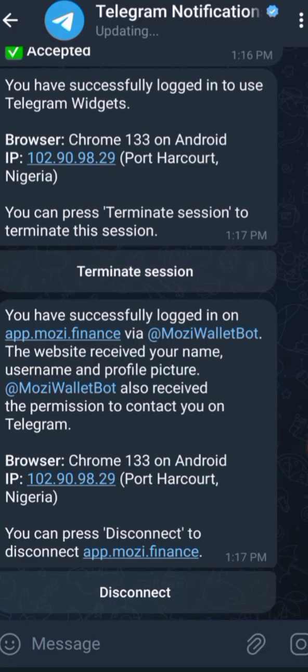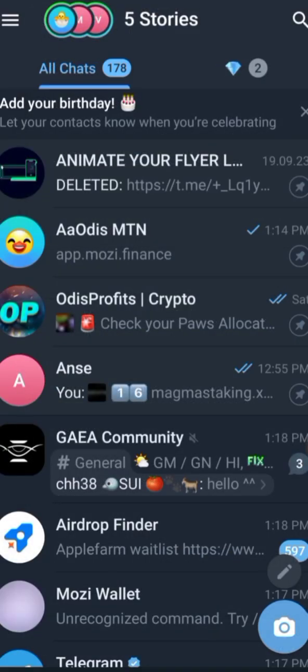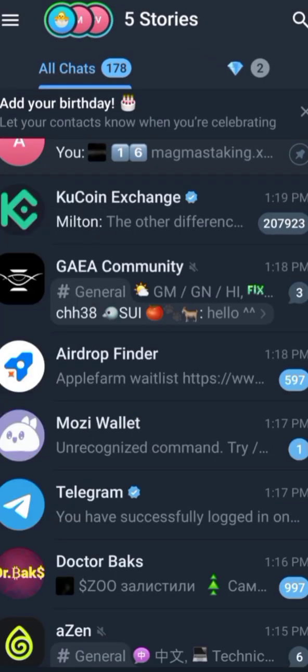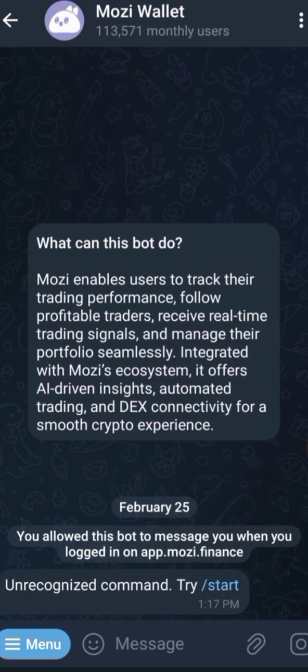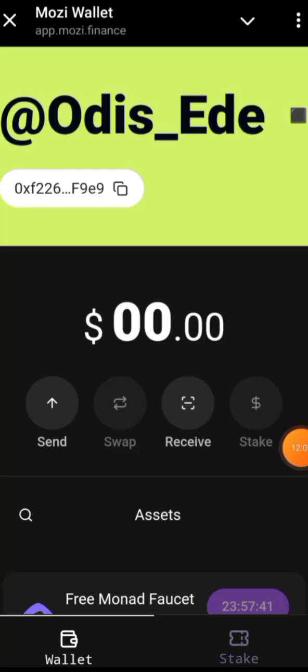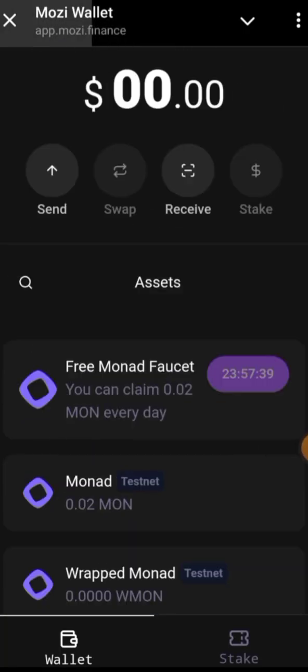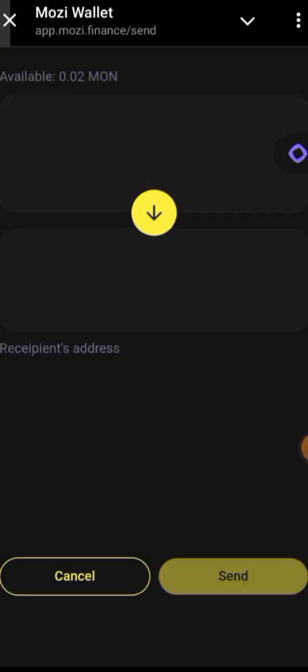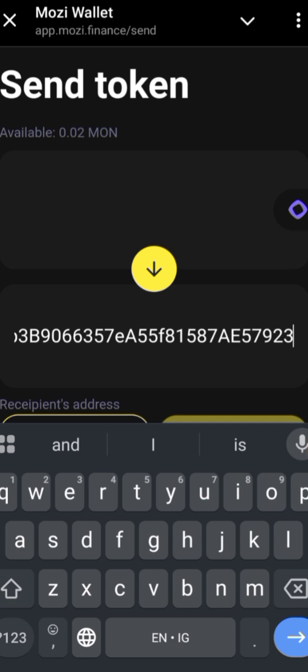So it has already closed, no problem. I'll have to just do it again. So Mozi wallet, I'll do it again. So I've now opened it again. As you can see right here, I'm going to press send for the Mozi and input my wallet address, that's from my Phantom wallet.